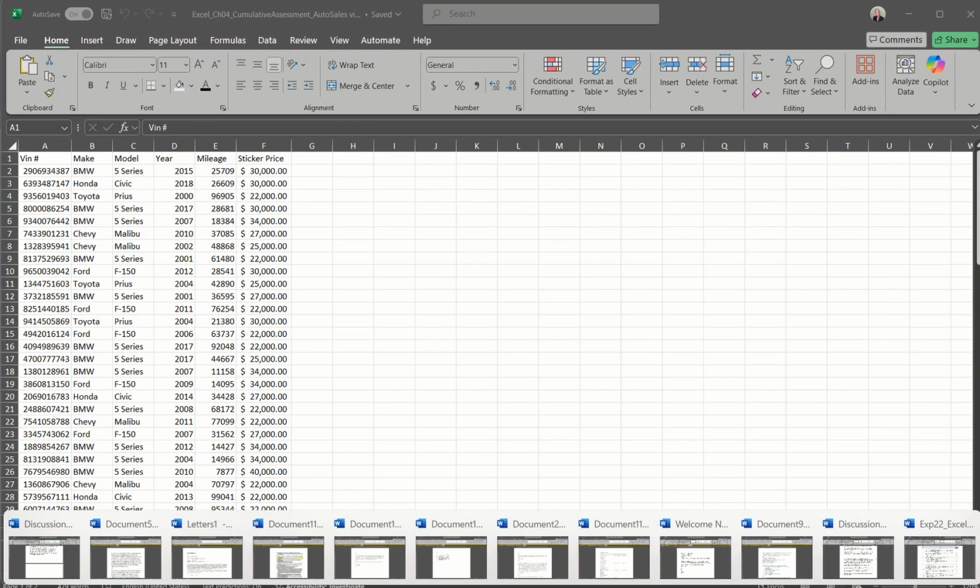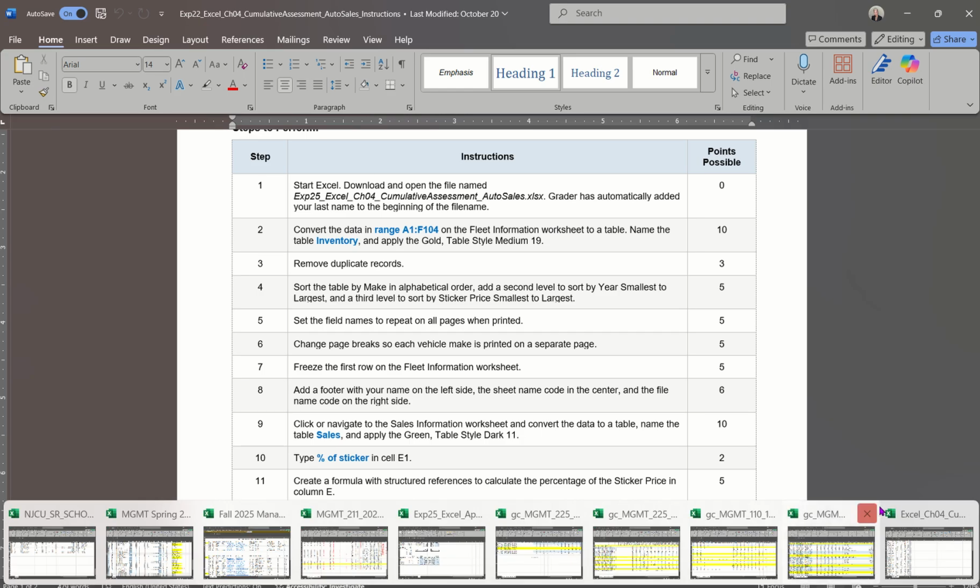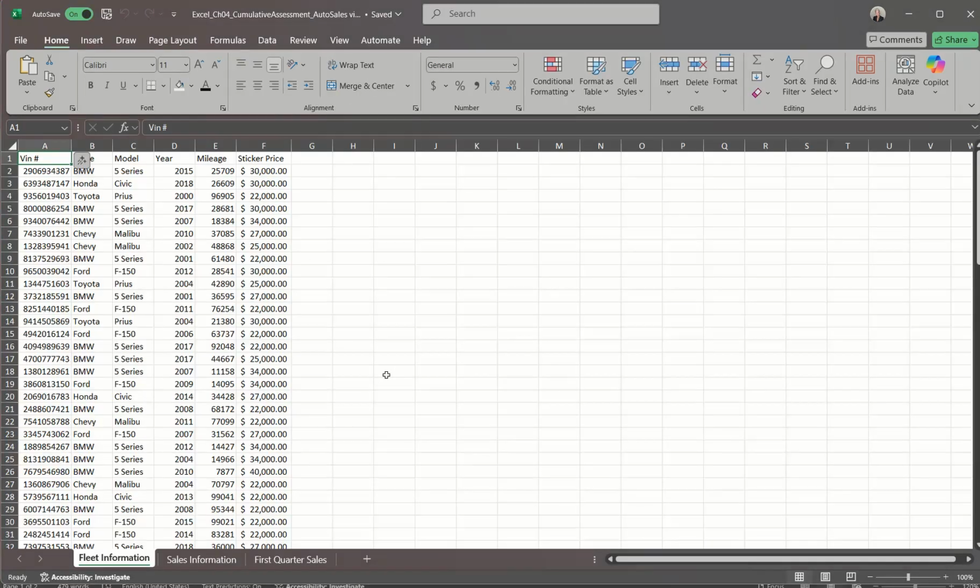And then we're going to convert the data in range A1 to F104 on the fleet information worksheet to a table. We're going to name the table inventory and then apply the gold table style medium 19. So, alright. To change it from data to a table, basically you want to make sure you're selected in your data here. So just click anywhere in your data, meaning not out here, anywhere in here.